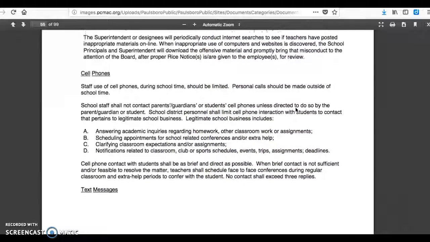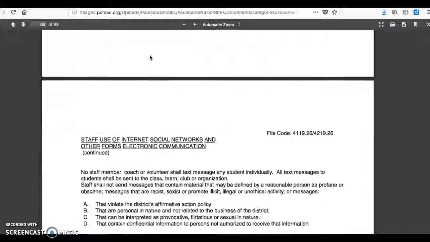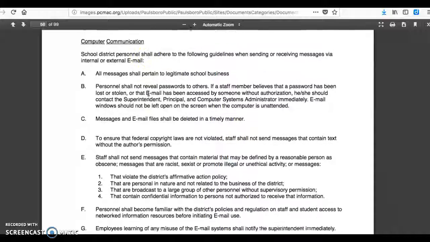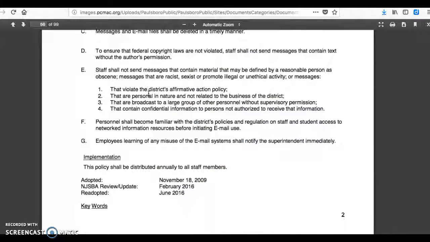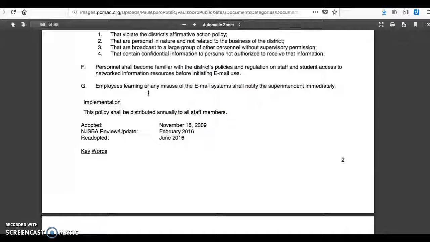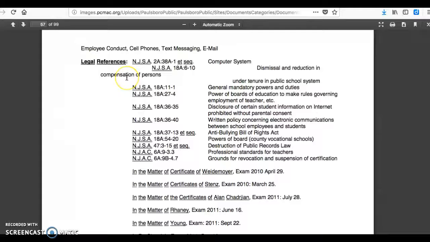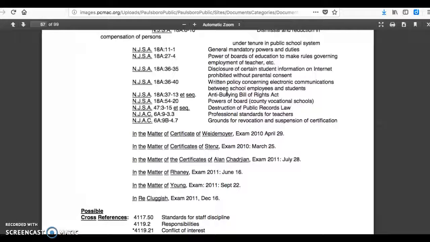So then it goes into cell phones, other computer communication. They're heavy on the communicating back and forth with parents and students for this AUP. But what you see at the end of this are the legal references from New Jersey School Association. And that shows you the backup there of why something can or cannot be done in a school district. It's already been made into a law.